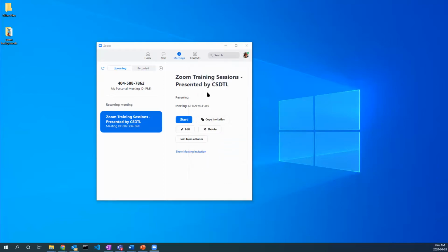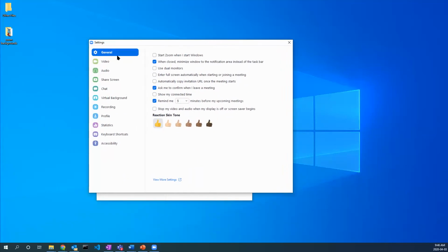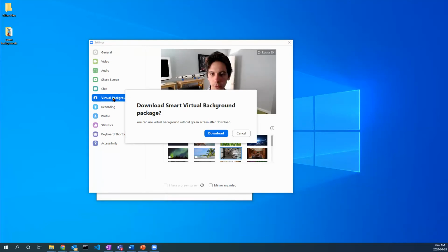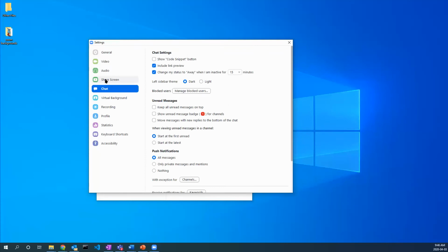So if I click on this, it will bring up the settings page over here, and this is where I can get into all of the big features, such as setting up my virtual background, and a whole bunch of other things. Working with configuring how my chat is configured, screen share, everything else.